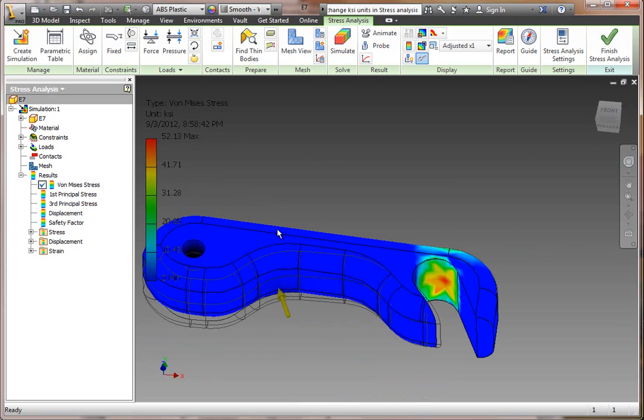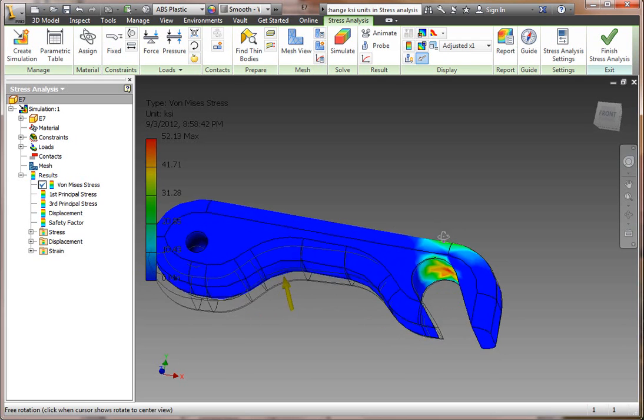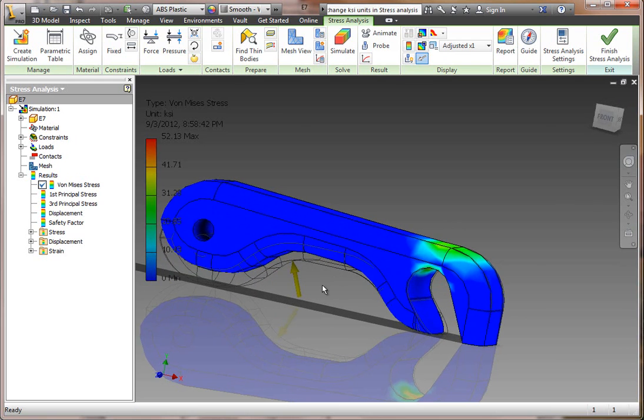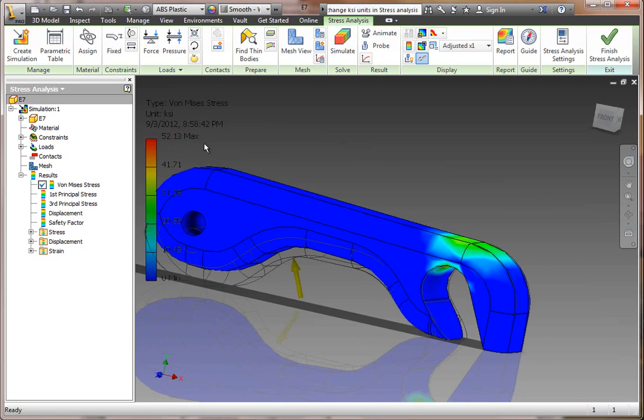This material, on average, ABS plastic, actually has about 180 KSI before we see complete rupture or breakage. So what we're primarily seeing here is it's bending, most likely, and maybe bending in such a way that it's not going to bend back. However, it's not actually going to rupture because it's not anywhere near 180 just yet.